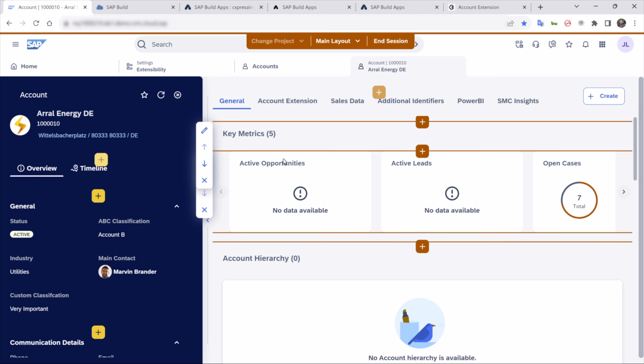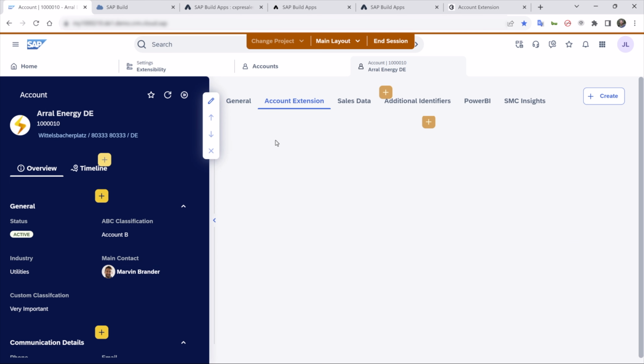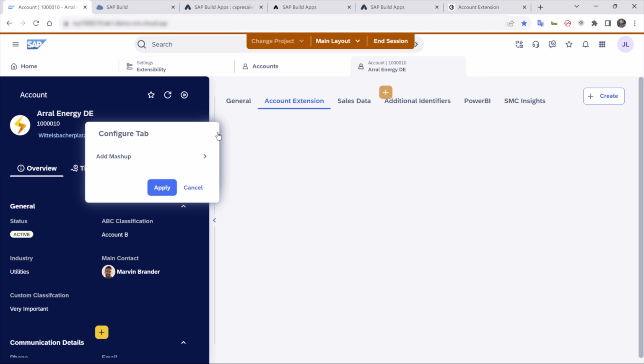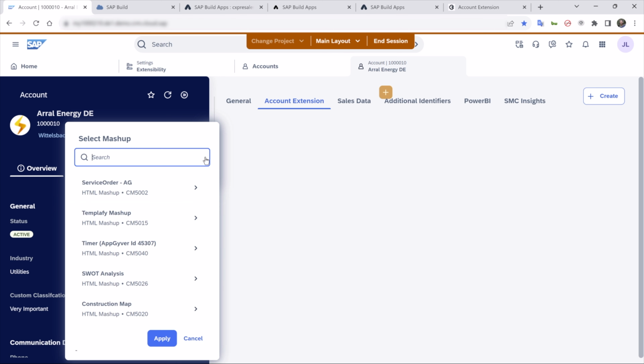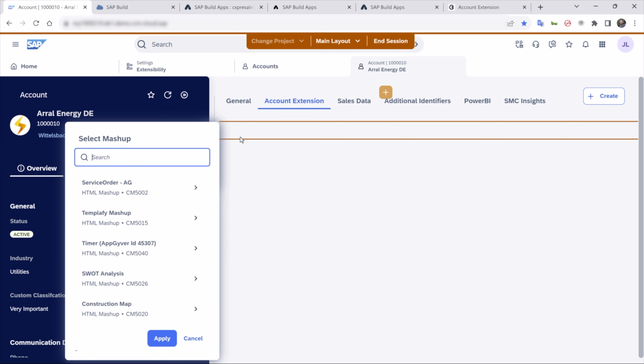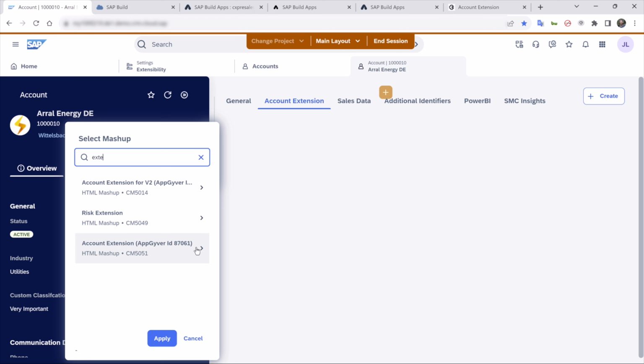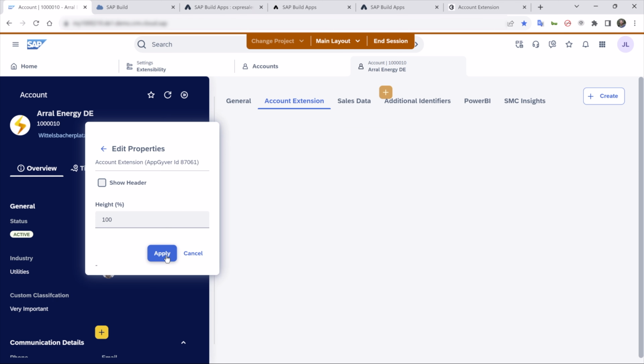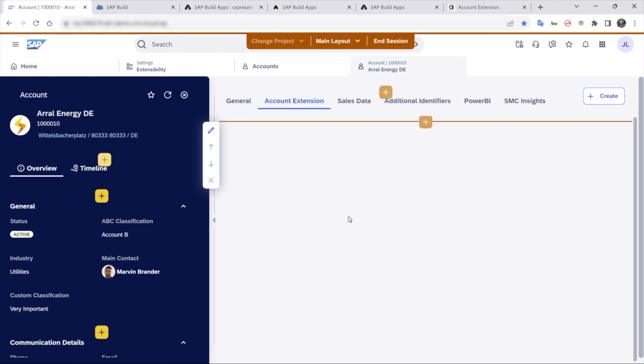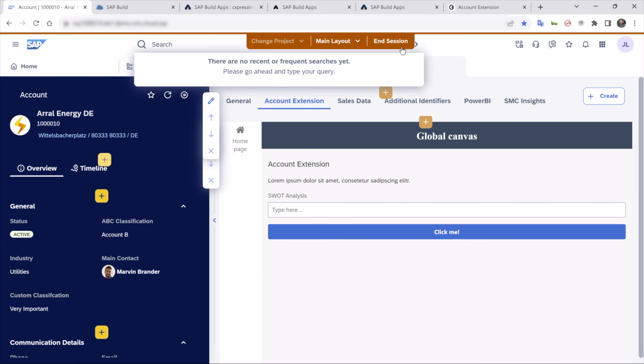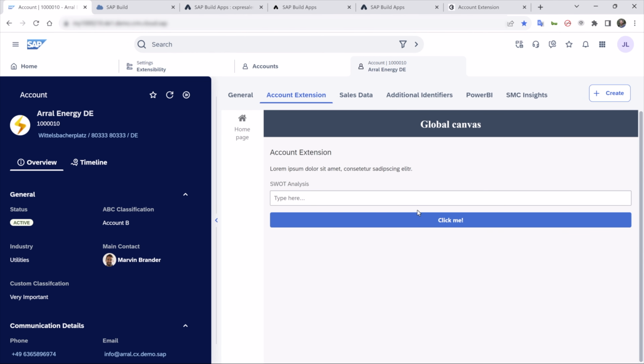Now we have the tab, but in this tab, we would now like to add the mashup. So we just go add a mashup, and here we search for the account extension that we have created. And here you can see there is our extension created with SAP Build Apps. Now we can just add it here, and we immediately see our extension that we built with the no-code, low-code platform showing here fully functional and deployed into our SAP Sales and Service Cloud.